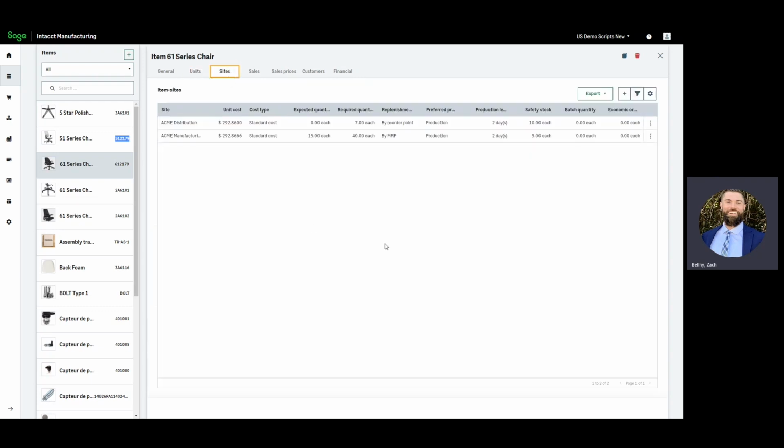You have the ability to establish unique site records for your items as well. Because Intacct for Manufacturing is a multi-company, multi-site application, we can have unique sites that have unique ways of operating. So we've got the ability to establish things like our safety stock levels by site, any batch quantities that we want to produce in, economic order quantities for specific products, and all of our planning parameters around that particular item.